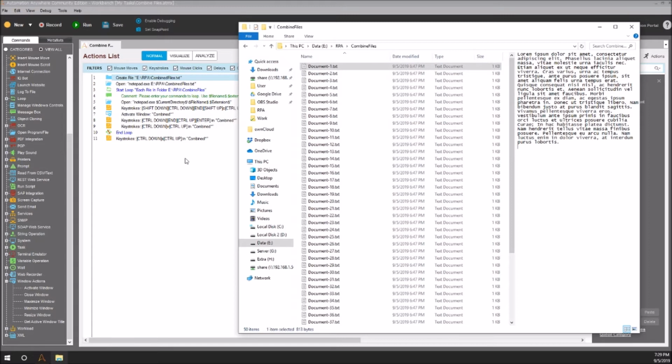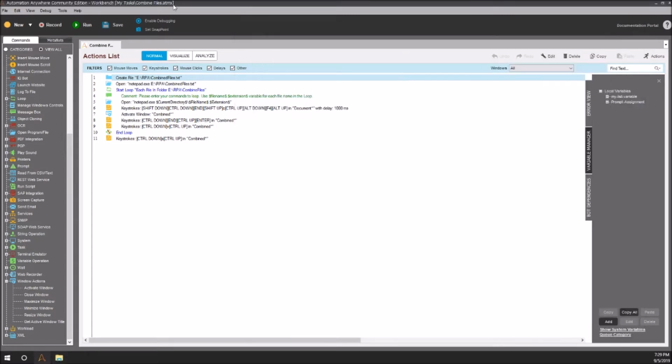With RPA, we can do that exact process. Over here, this is Automation Anywhere Community Edition, and with it, I've built myself a little bot that's going to do what I just said for me. Let's look through it.